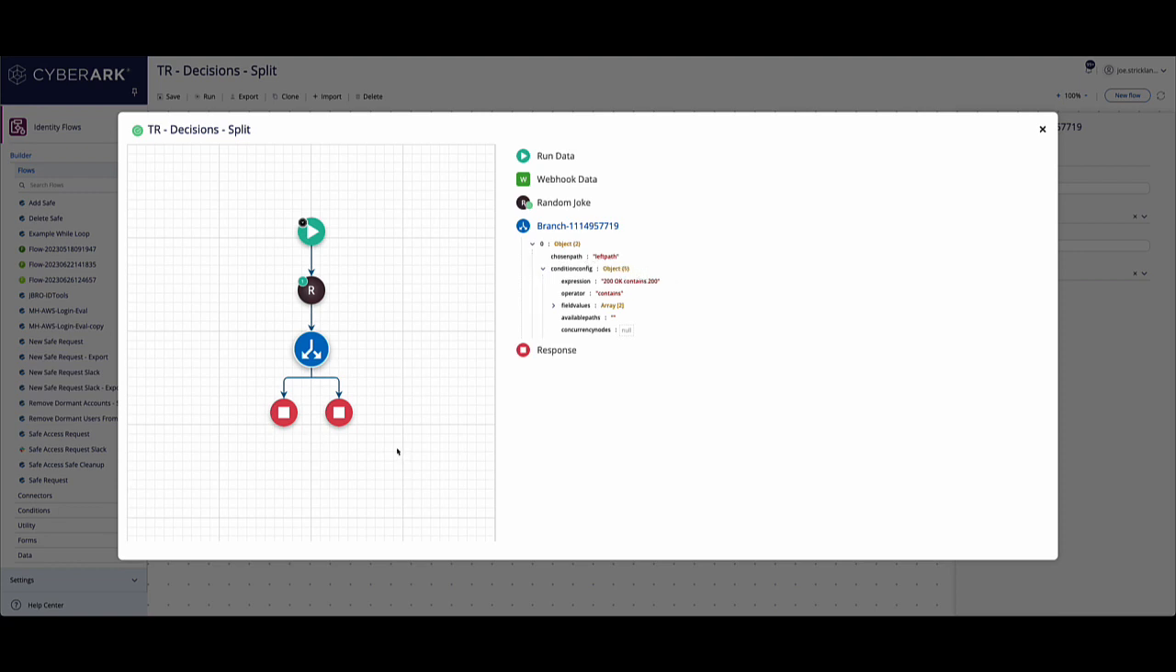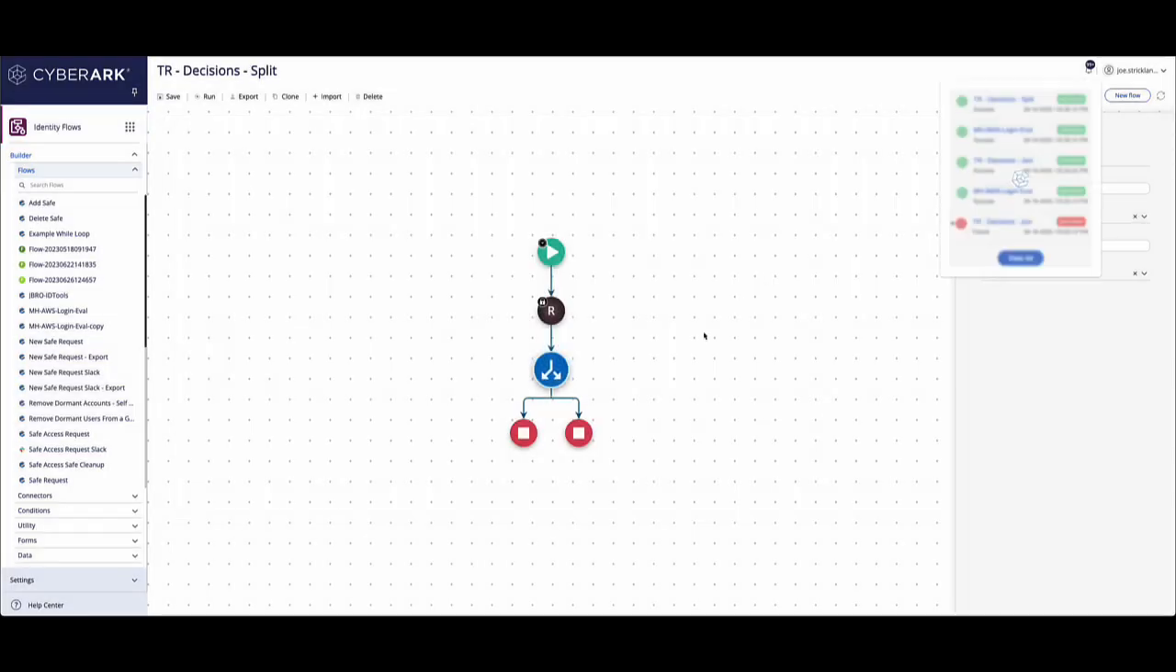So split and join are fairly similar. Again, major difference, join brings you back to the same path. Split keeps them separated completely.